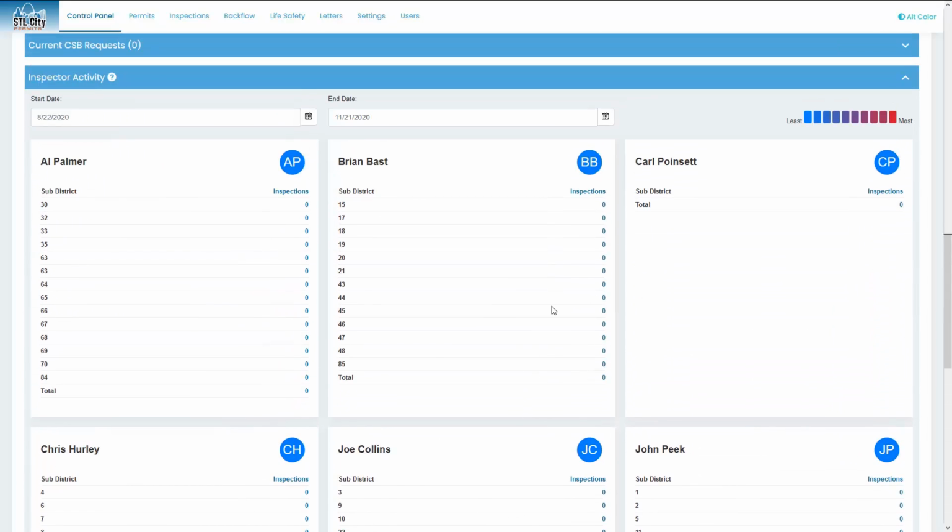So we show the inspector's name, the sub-district they're assigned to, and then the total number of inspections for this time period. And you can change this if you want to make it longer or shorter.